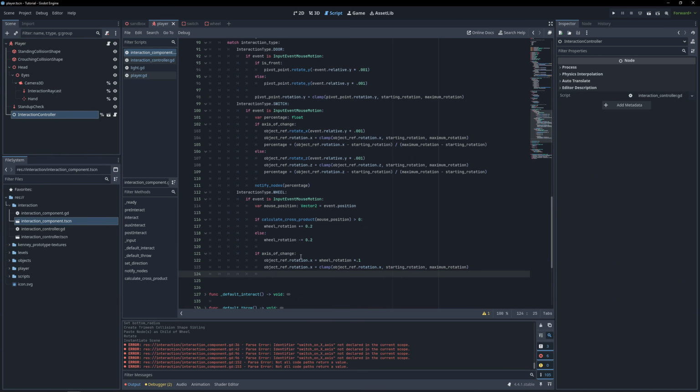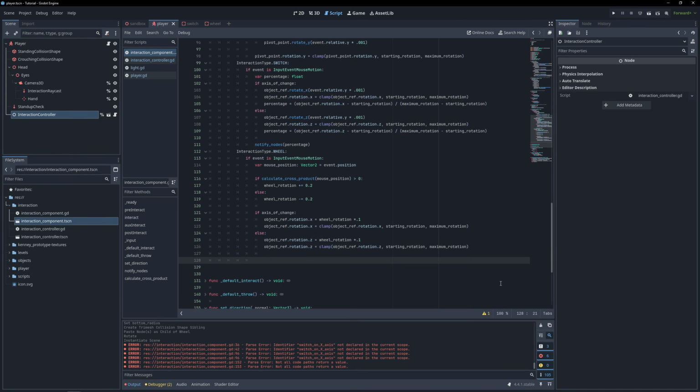And we also want to, well, we can do that outside of this. So if we want to do this on the z-axis, we're going to do the exact same logic. So now that we've spun our wheel, we need to make sure we update our mouse position to be the current one, so that way it is ready for the next frame.